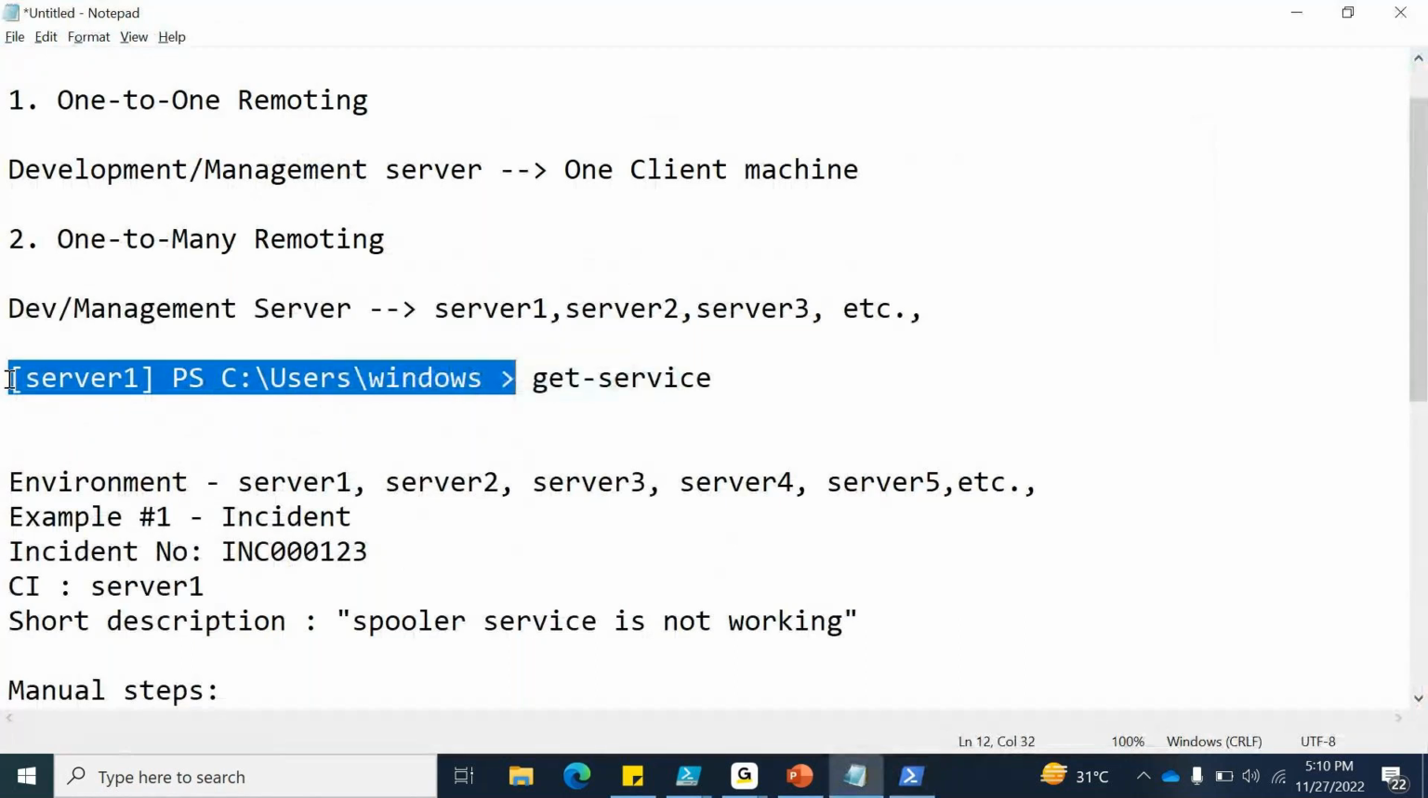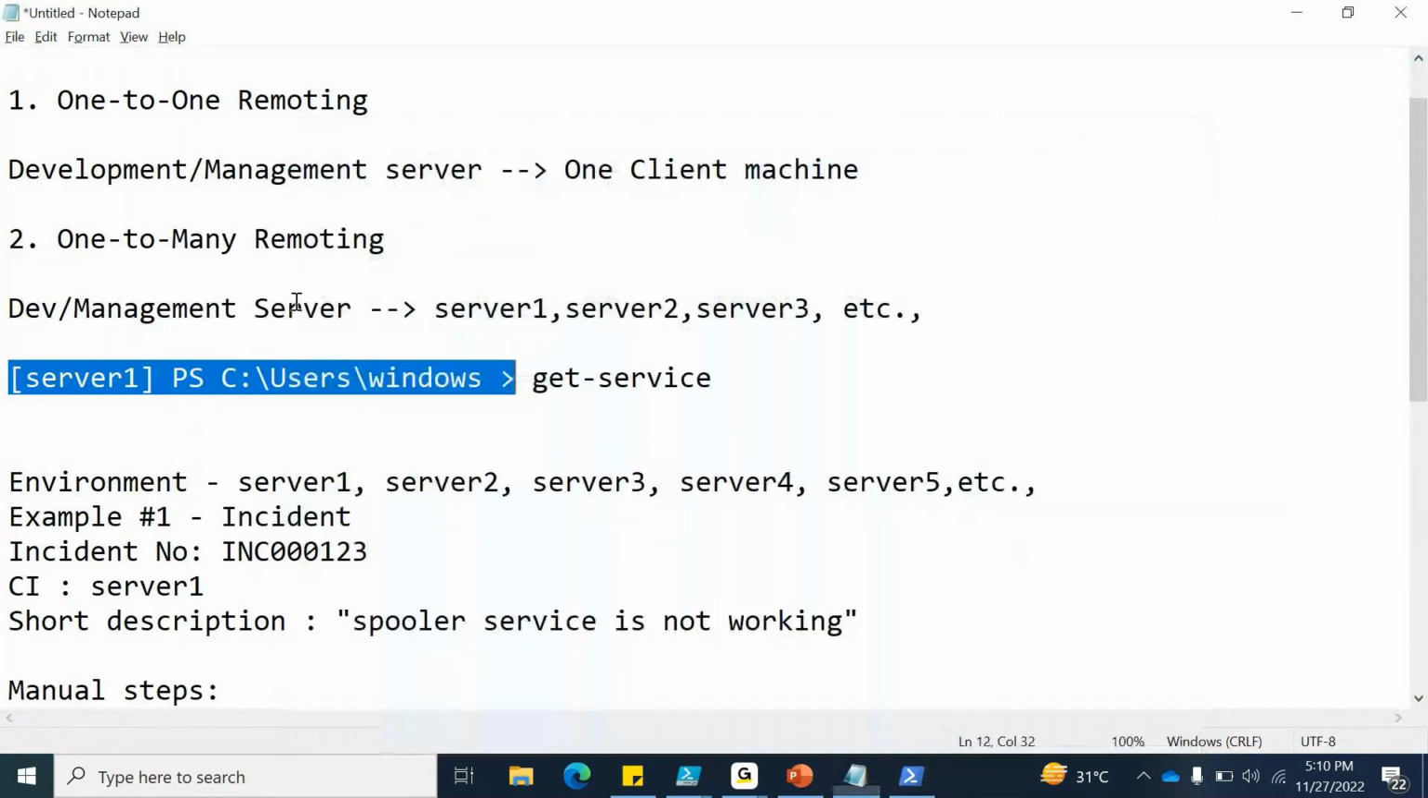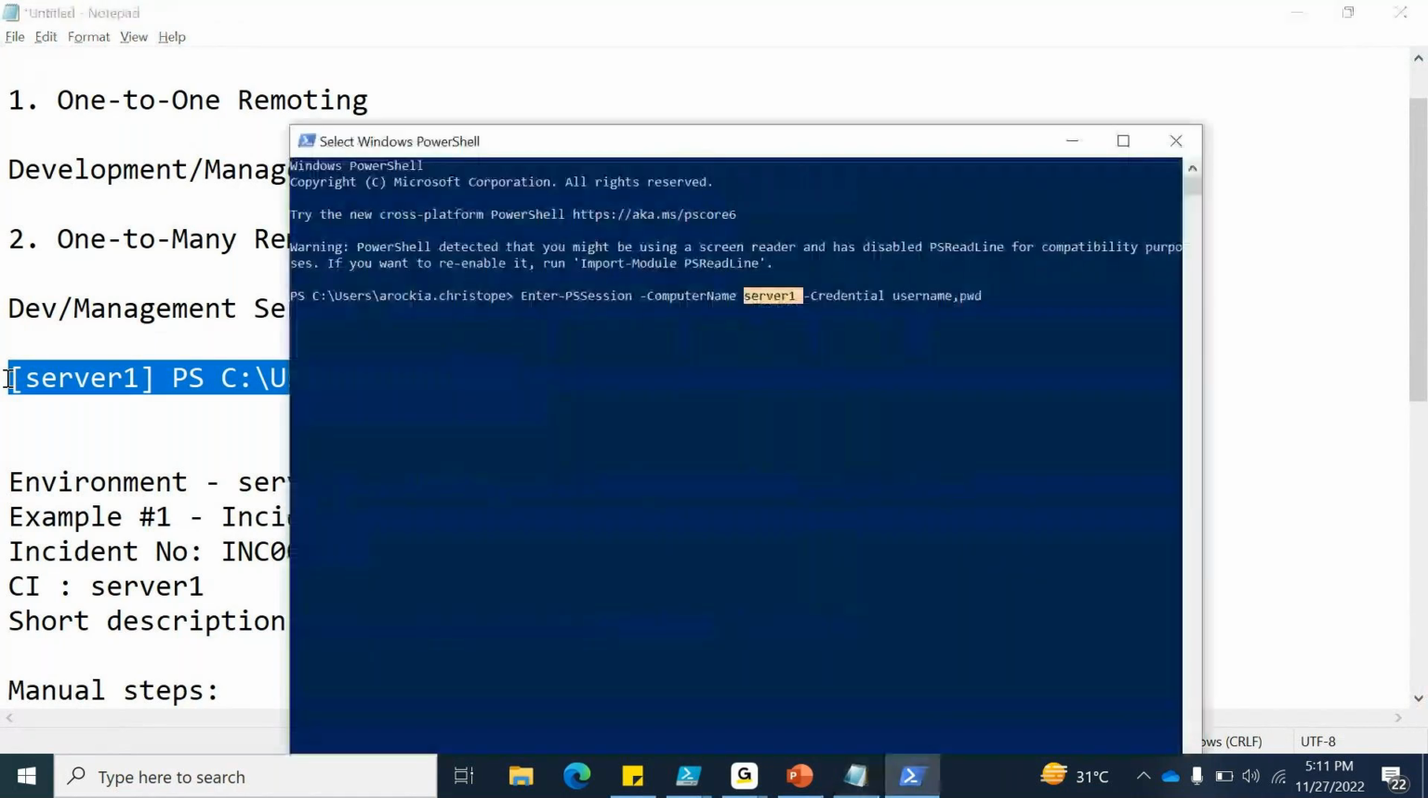So this is the local machine, that's why there is no mention of the server name. But if you use Enter-PSSession, you will get the computer name followed by the PowerShell path. Here you can get the spooler status, start the services, and once verified, you can close the session.